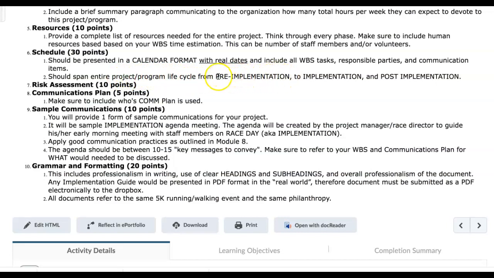So erase that right here, but this will be planning, implementation, and then of course post-implementation. So please make sure that you are showing me all three phases of the project yet again.